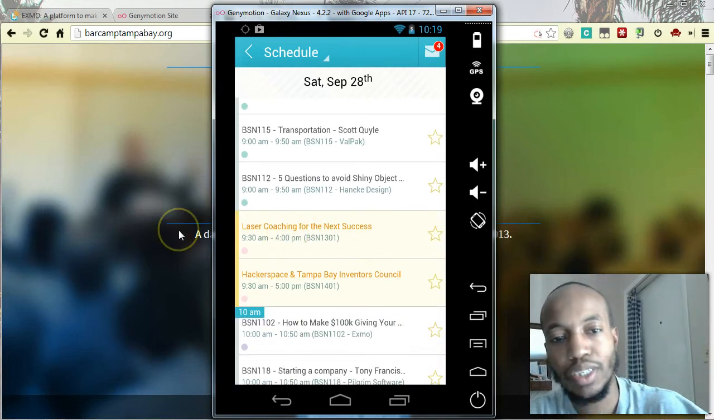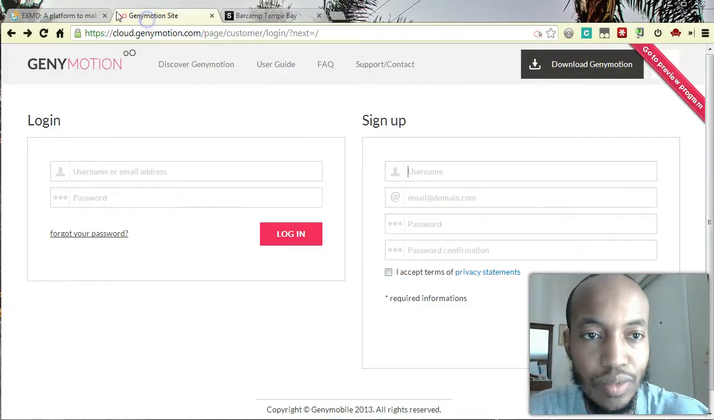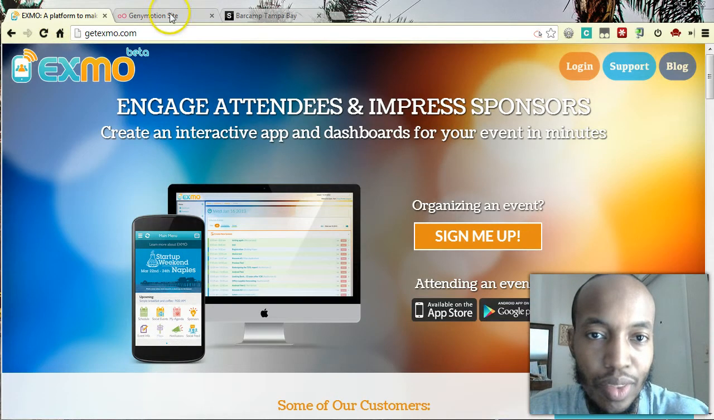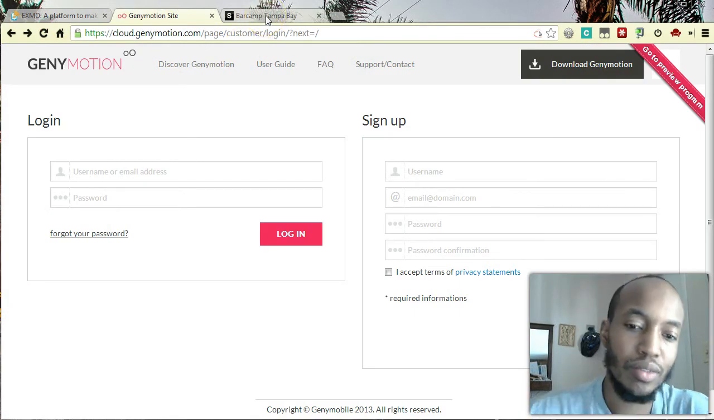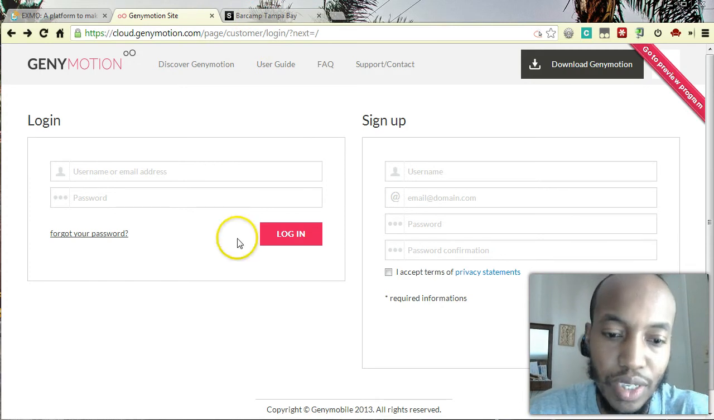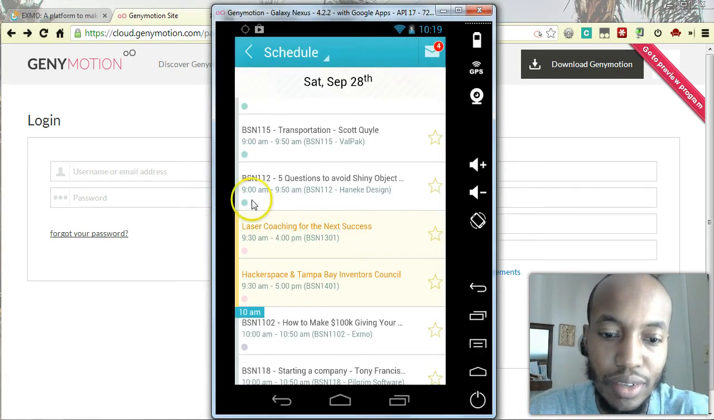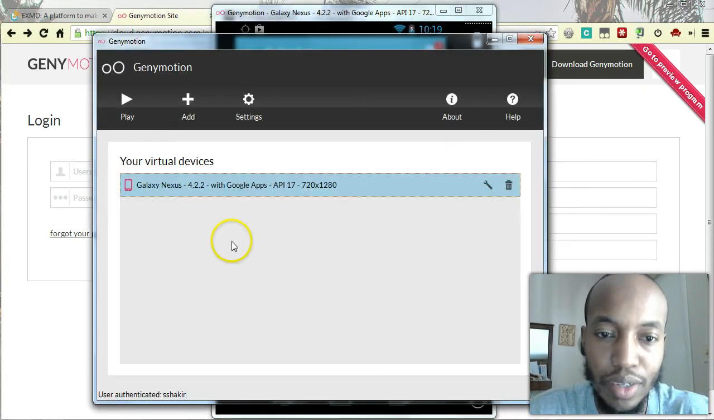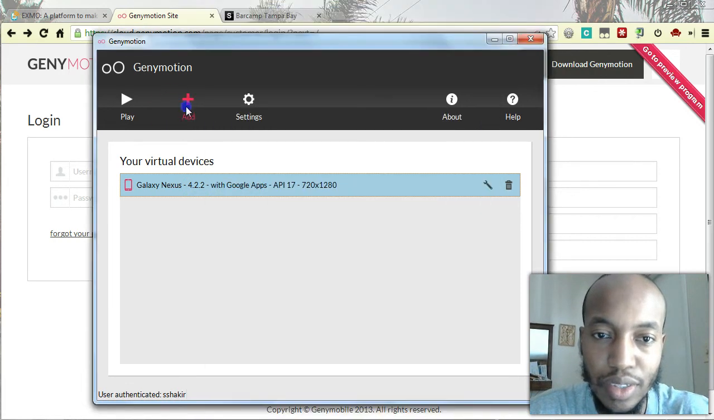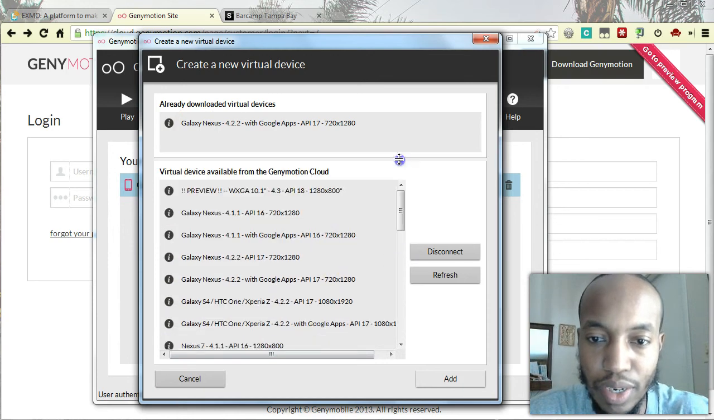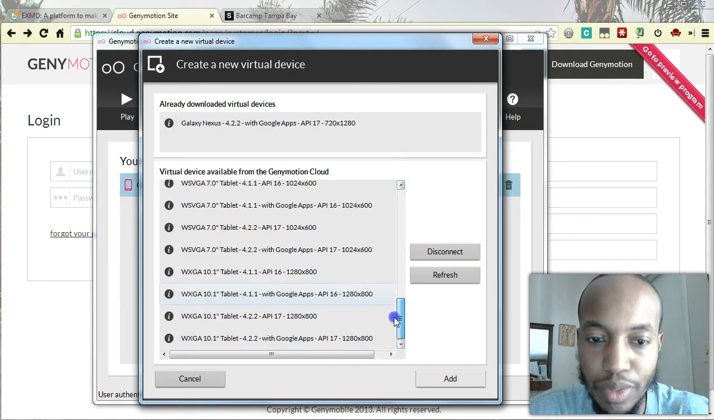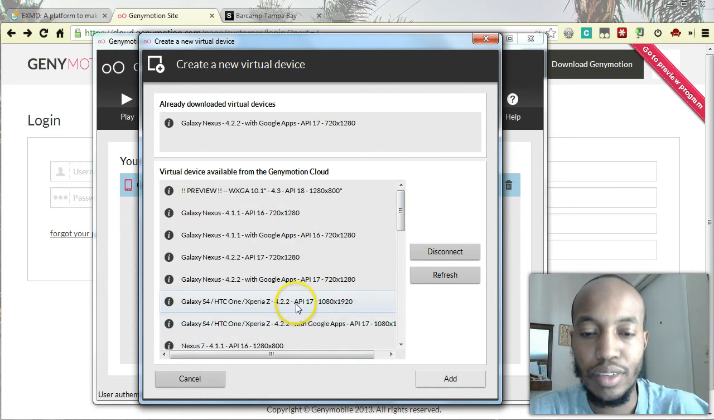So yeah, that's basically it. That's Genymotion and Exmo, the event app, helping me to run an Android instance in a little VM and download other VMs on the fly if I need to, from the Genymotion repository, wherever it is, somewhere out there on the web, maybe on their website. That's it.